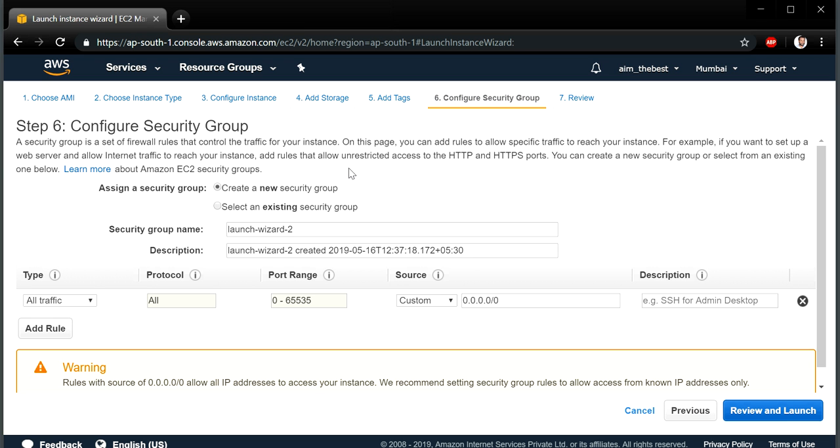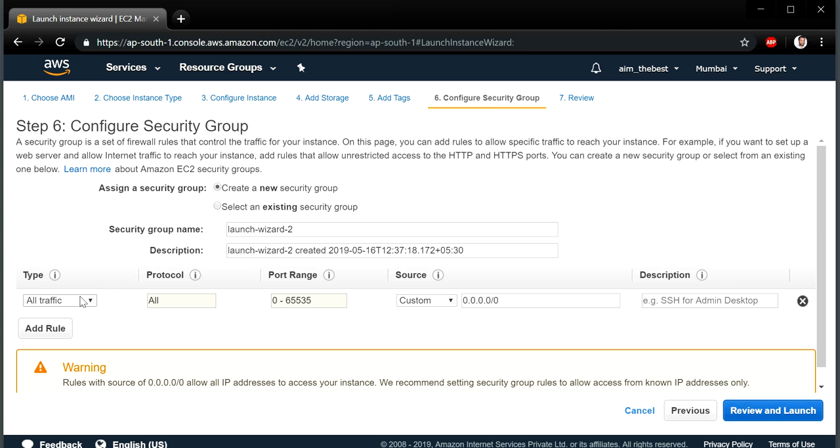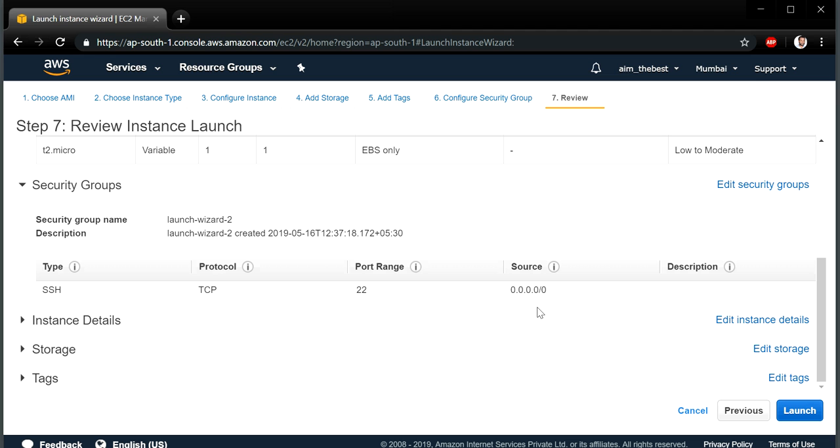You can see when we select create a new security group, the type is all traffic, and by default the IP address will be 0.0.0.0. In the review final page we can see a warning that your instance may be accessible by any IP address. So we can go ahead and change the type to SSH, and that is fine. We can go ahead with that one, with the 0.0.0.0, and that's all, and we can go ahead and launch this.